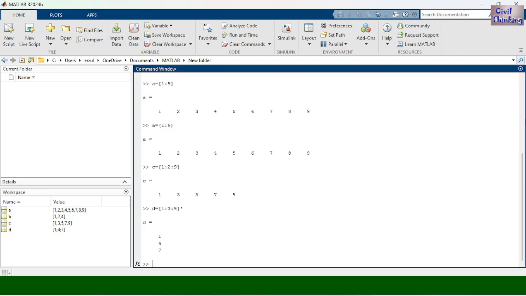Now let us first talk about the empty matrix. If I write just these square brackets and hit enter, it creates an empty matrix of 0 cross 0 order.